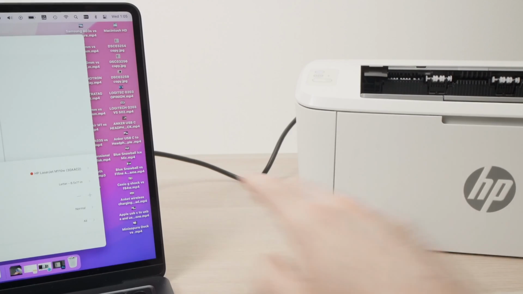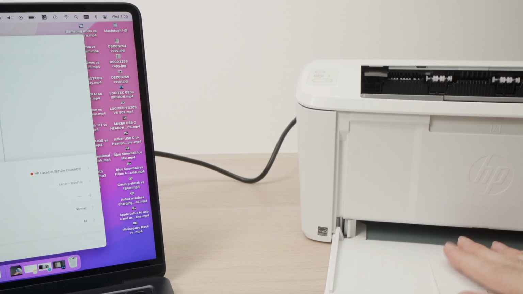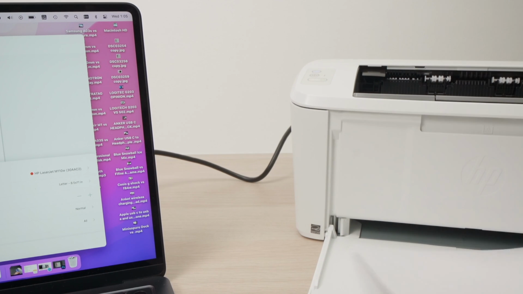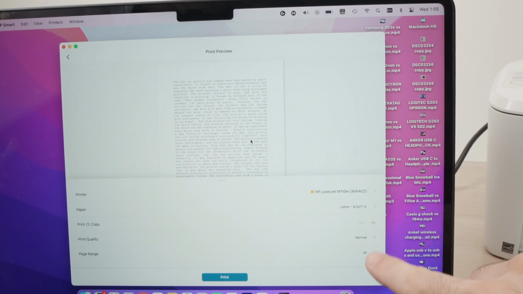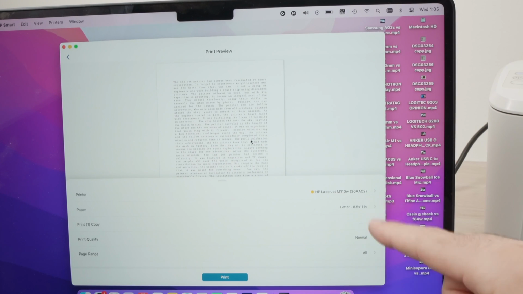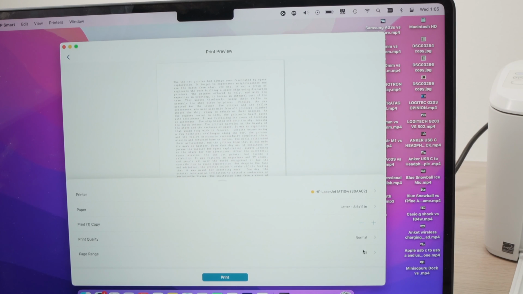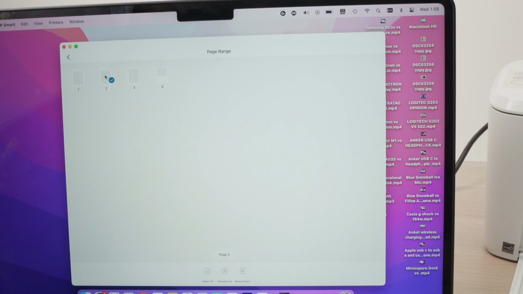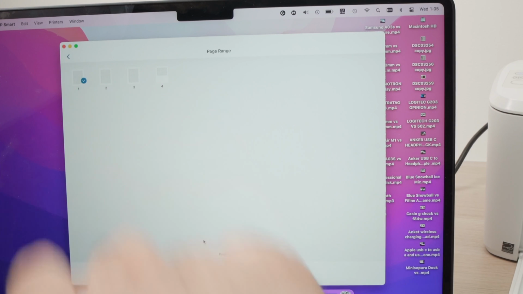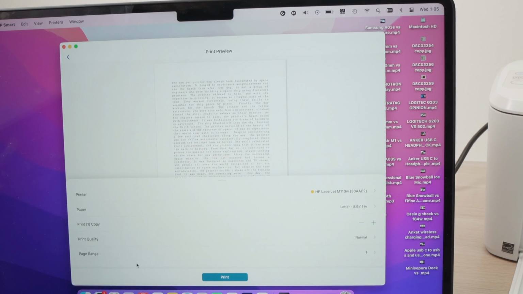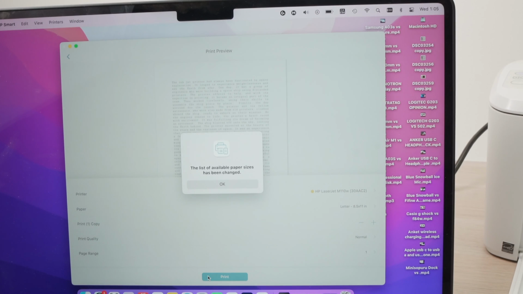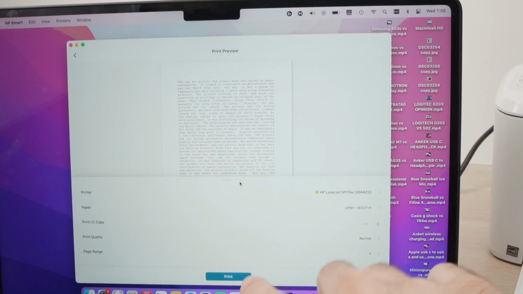And just before doing anything over this, just put some paper here. Like that. You can even extend this. Now you have to edit these settings if they're not what you want. Let's say page range over here. I just want the first page, so I'll just select the first one and I'll make a check mark there. Go back. And now press print when you're ready. Press OK if you get this message. And now press print.